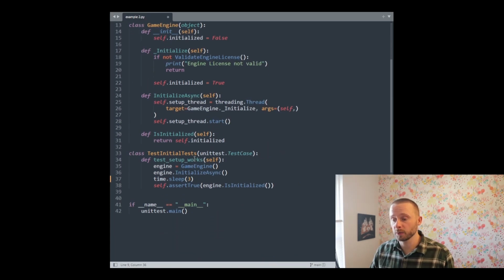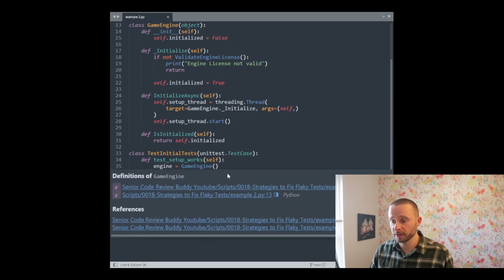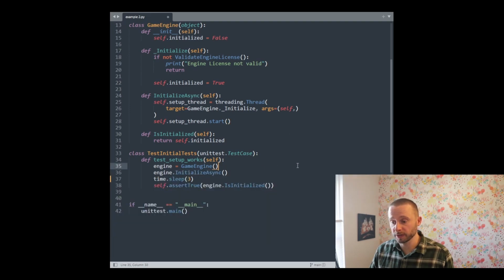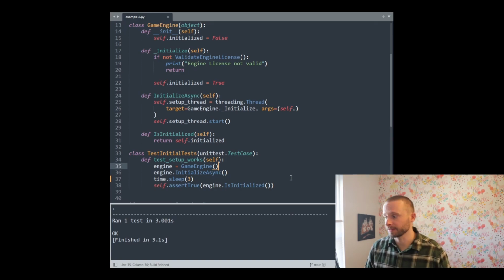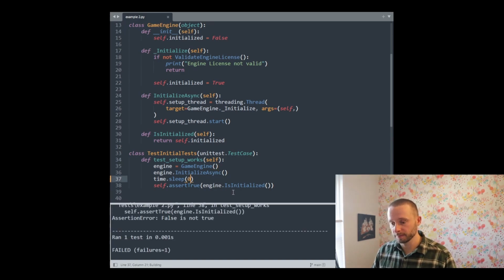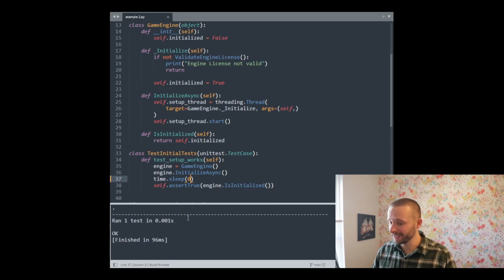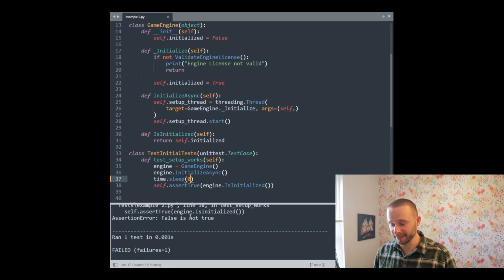And if we go down to our test, we've just got a simple test here. We just create the engine, we trigger it to initialize, and we make sure it's initialized after sleeping for a bit. And if we run, it works. But it's slow because we're sleeping for 3 seconds. If we change this to 0, we passed once, we failed once, we fail, we pass. Ooh, yeah, we get a lot of flakiness there.